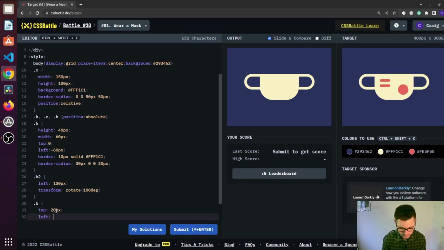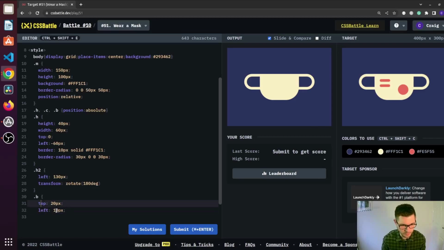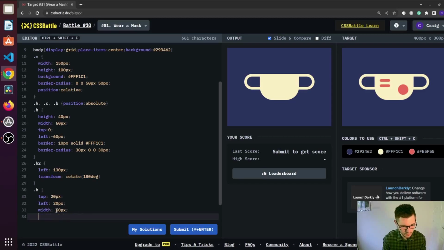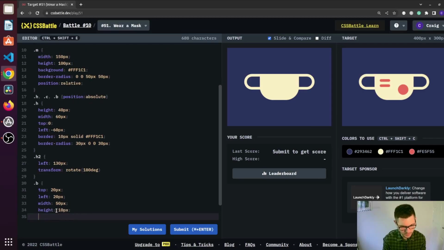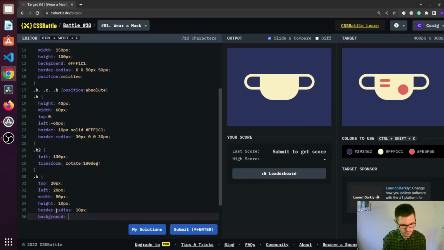Same with the left, I think. Oops, I've just written 10. Width. We'll give it 50 pixels for now. Height, 10 pixels maybe. Border radius, 10 pixels as well. Keep it the same. And the background is this nice red color, reddy pinky thing.